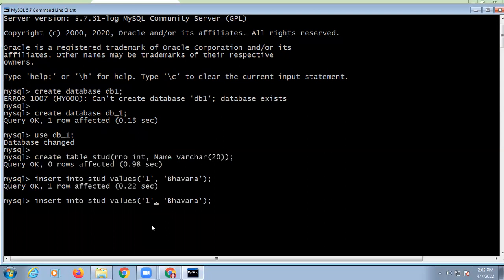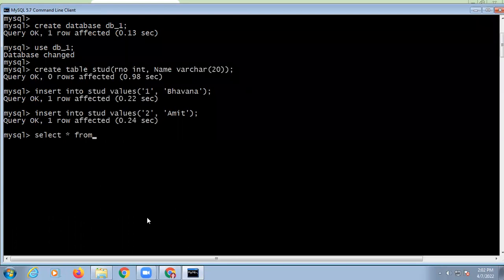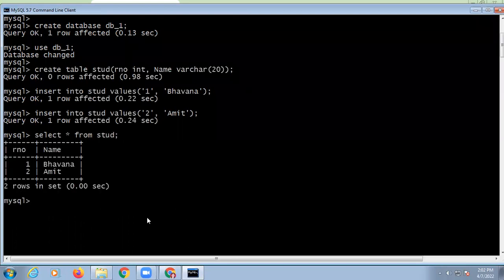Again, the second row we will insert. Then select star from stud. Okay. So here step 1 we have completed. That is, we have created a database, a table, and we have inserted data. Now we'll write the JSP code to show this data on a web page.